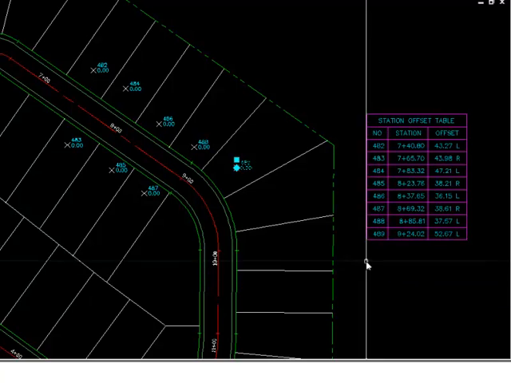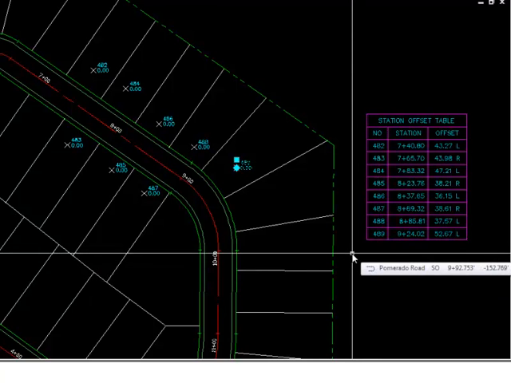That concludes the demonstration of the point, station, and offset information command.